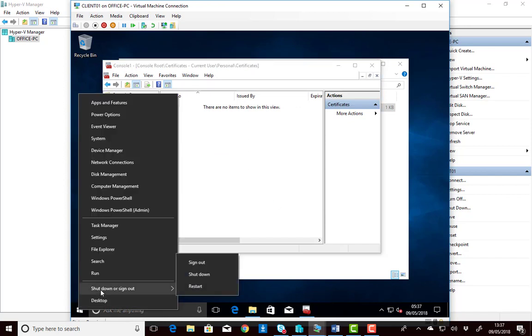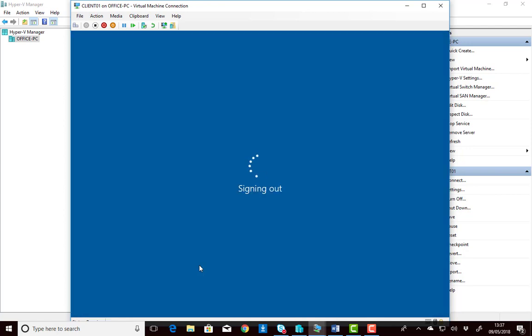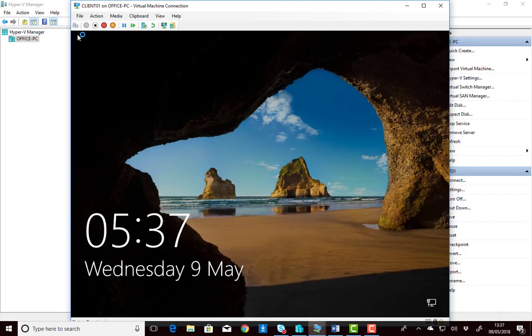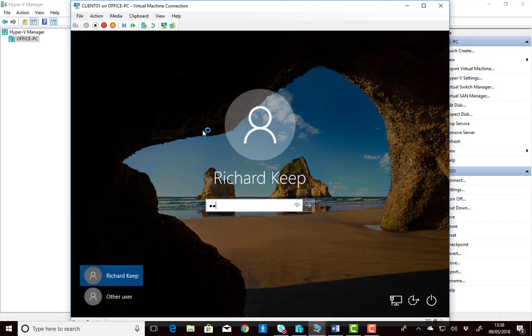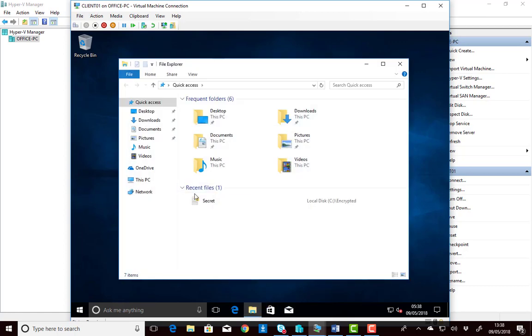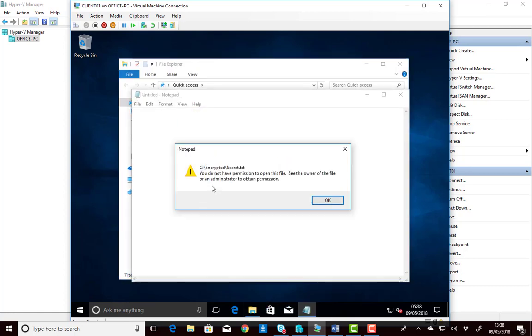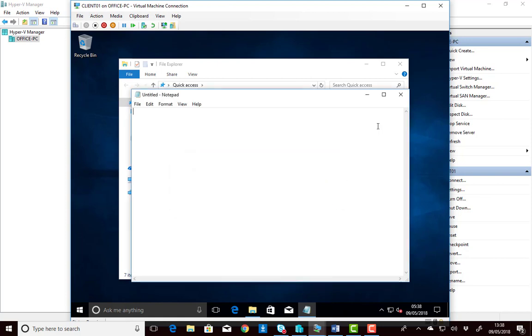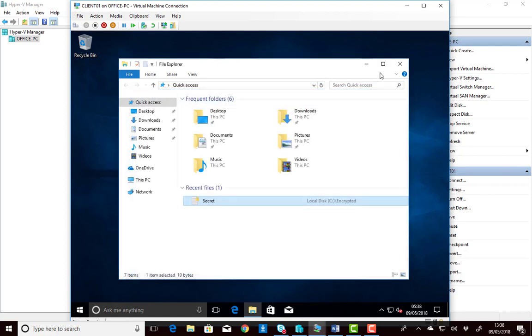Now if I just sign out and sign back in again, and I attempt to open that file, I should find I get an access is denied message because I no longer have the certificate and the corresponding private key that allows me to decrypt that information. So I've signed back in. If I double click on the secret file, I now have a message telling me I don't have permission to open this file. Now this has happened of course because I no longer have the corresponding certificate on my local machine.